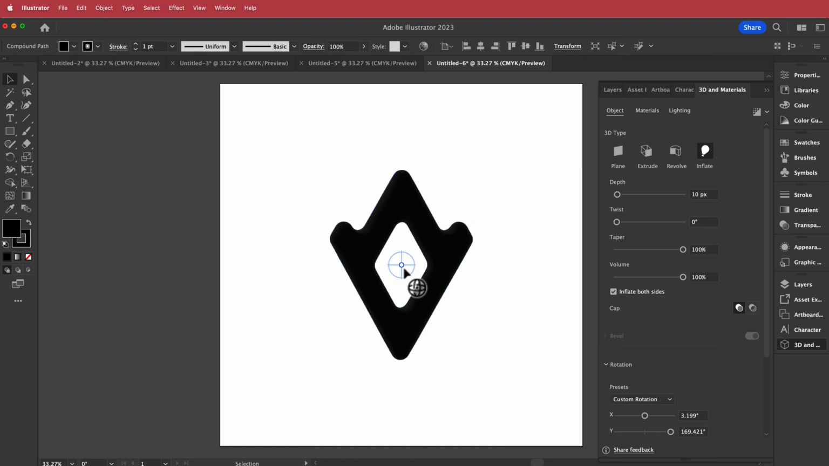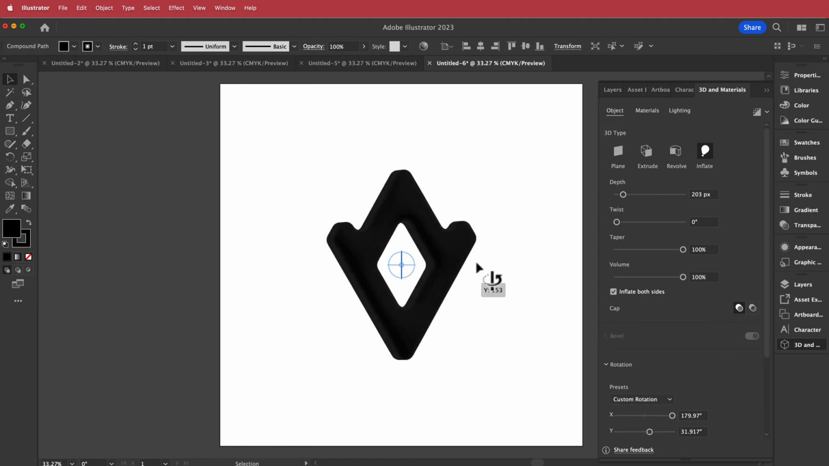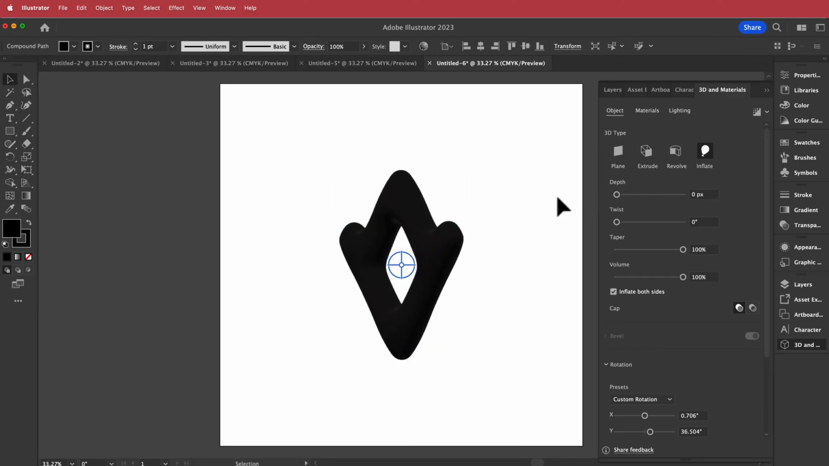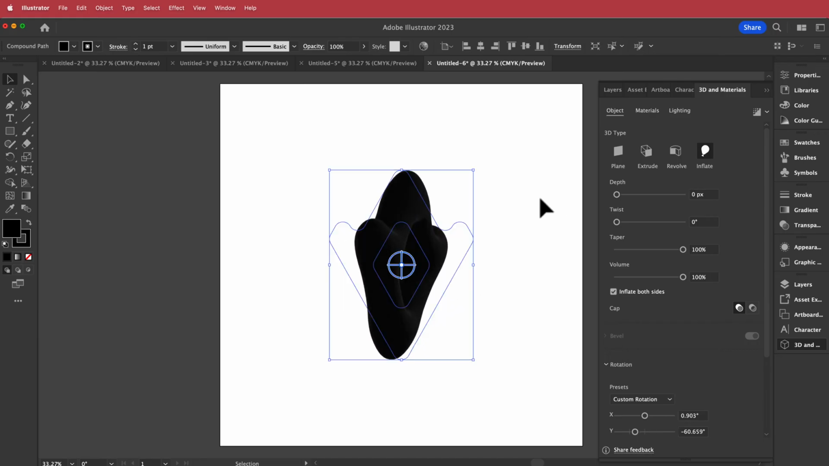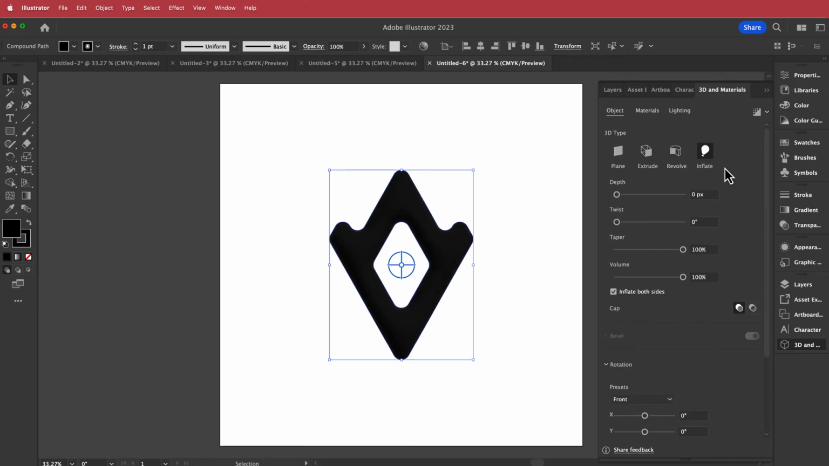So we can do a few things in here. We can change the depth if you want. You can make it really thick if you like. But I'm actually just going to put the depth to 0. All right. And I'm just going to change the rotation to front. And that's it for this side of things as well.